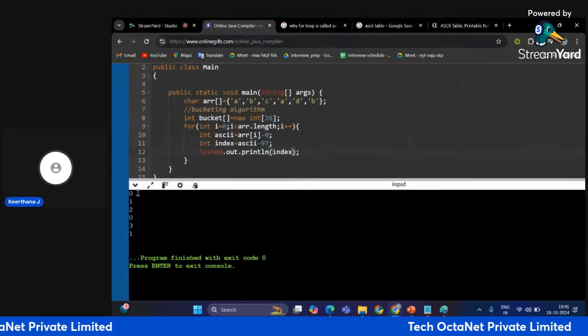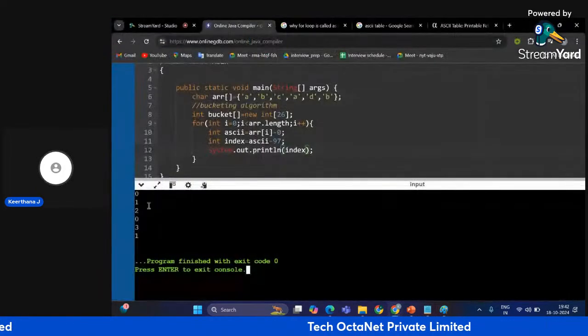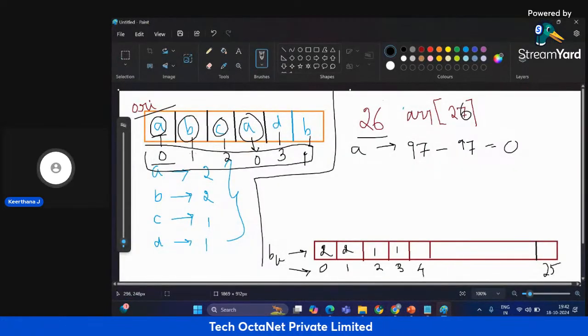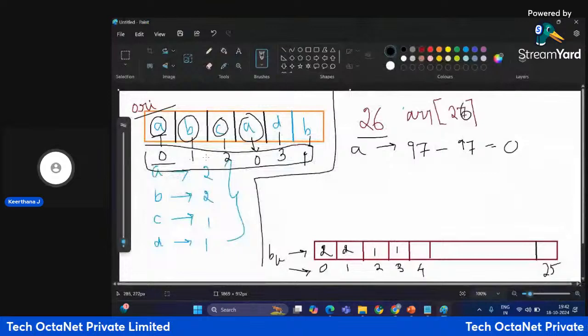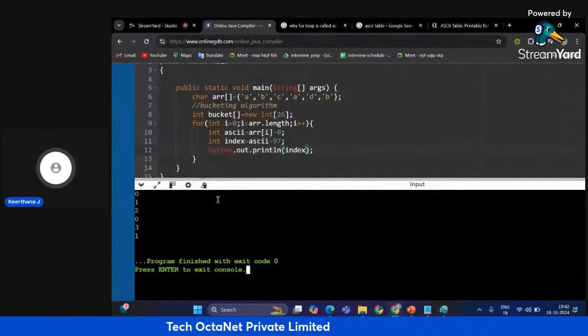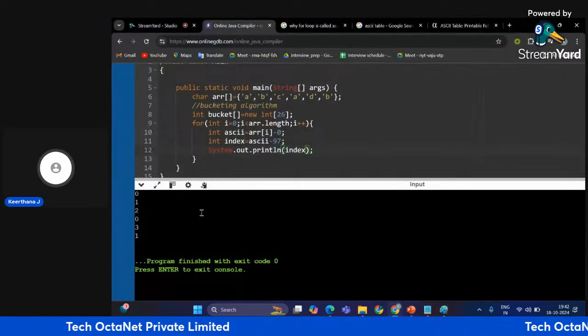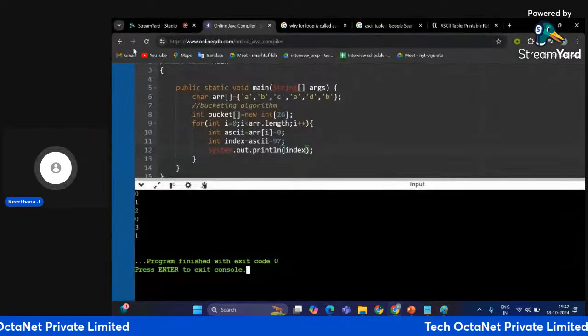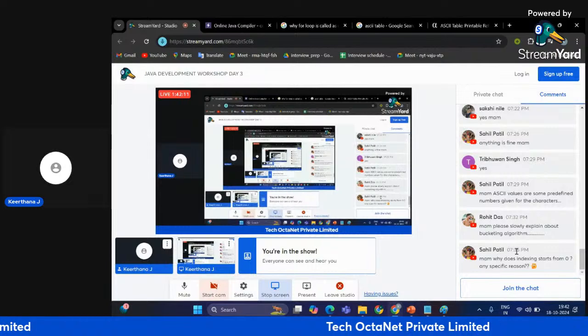So we have received 0, B corresponds to index 1, C corresponds to index 2, A again corresponds to index 0, D corresponds to index 3, A corresponds to index 0, D corresponds to index 3, and B corresponds to index 1. So people, are you clear until this step?